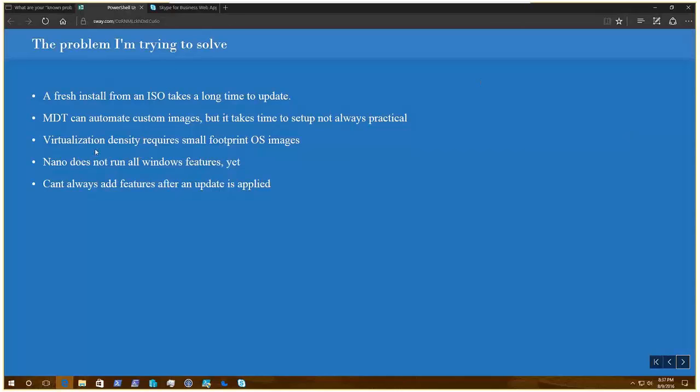Also, with virtualization and a small footprint, frequently if I want to put an image out on a Hyper-V server at a branch, it might have a real small pipe, and I've got to be able to transfer that. So I also needed to be able to shrink the image to have just what it needs. Nano's not out there quite yet, so what it does is cool, but I've got to have something that works for now.